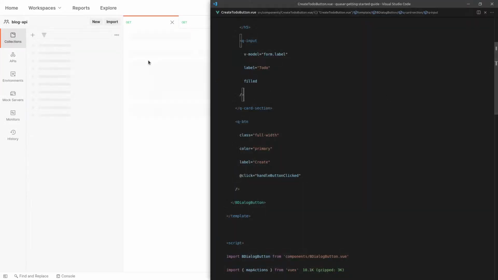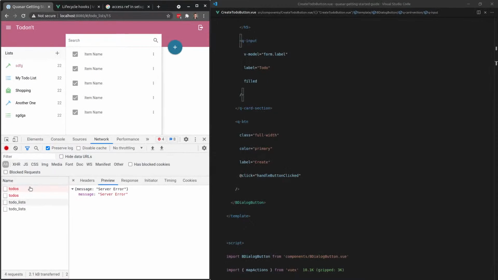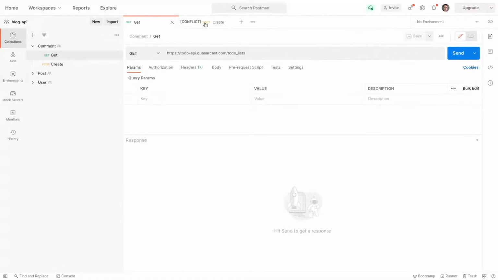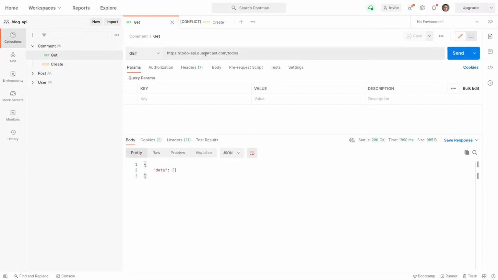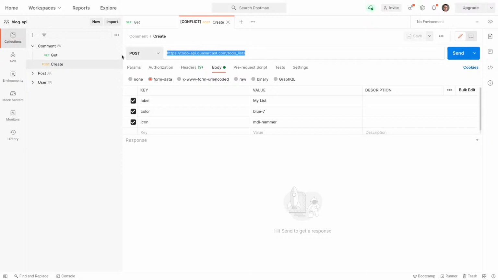Let me just double check I'm hitting the right endpoint. Yeah, it's to-dos plural. That should be what it is. So let's come over here and say to-dos plural. Let's see if we can do a GET request on that. That's working, and that's using the API. Let's try this.